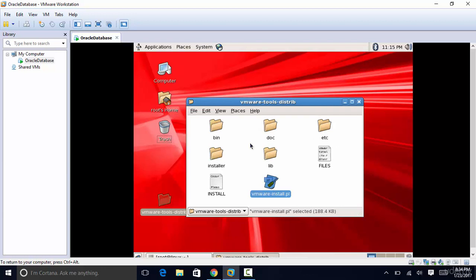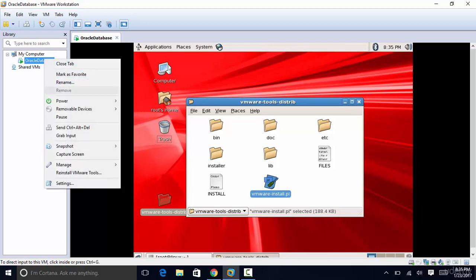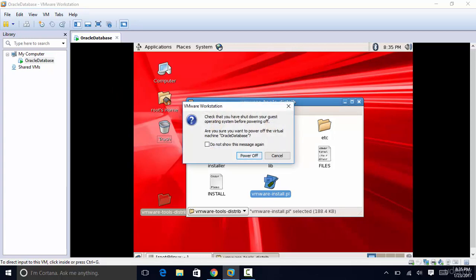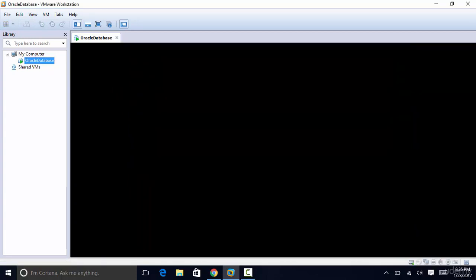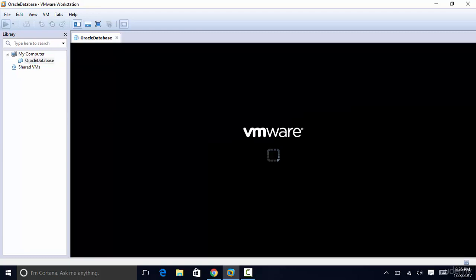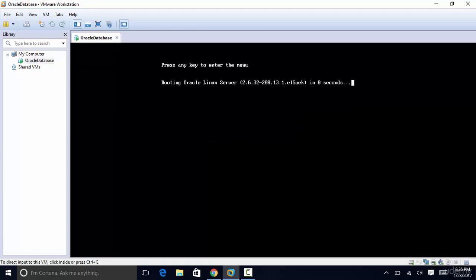Let's try to restart the operating system. Let's go here, right click and say power off. Now we are switching off the operating system. It's successfully switched off. Now let's power on the virtual machine. That means now we are starting the Linux operating system.